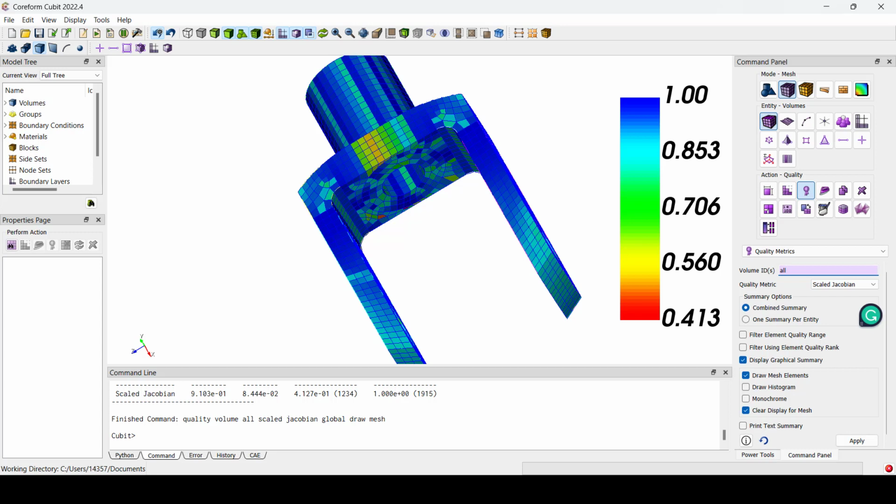This highlights the areas that could benefit from altering the geometry or applying different web cuts to increase the mesh quality. And there you have it, you've successfully meshed a complex part using Coreform Cubit's powerful user-guided command panel.